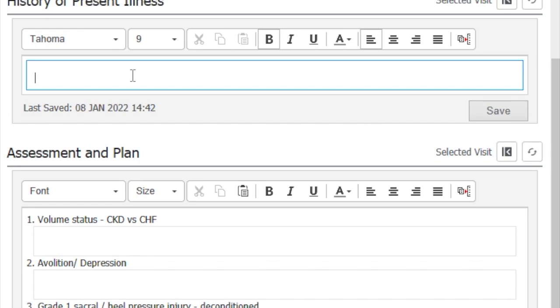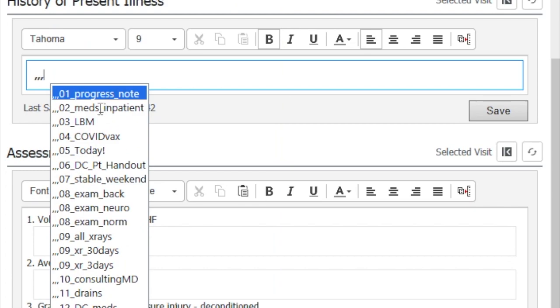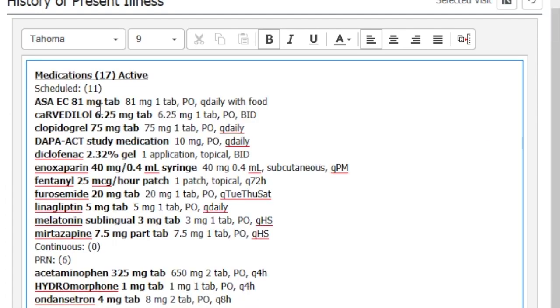This episode, we're going to be doing part two of auto texting. In this episode, we're going to talk about how to steal auto text that other people have. For example, I have an auto text called meds inpatient, and this will give you current inpatient medications. So let's see what that does. Let's go ahead and see how we steal that.